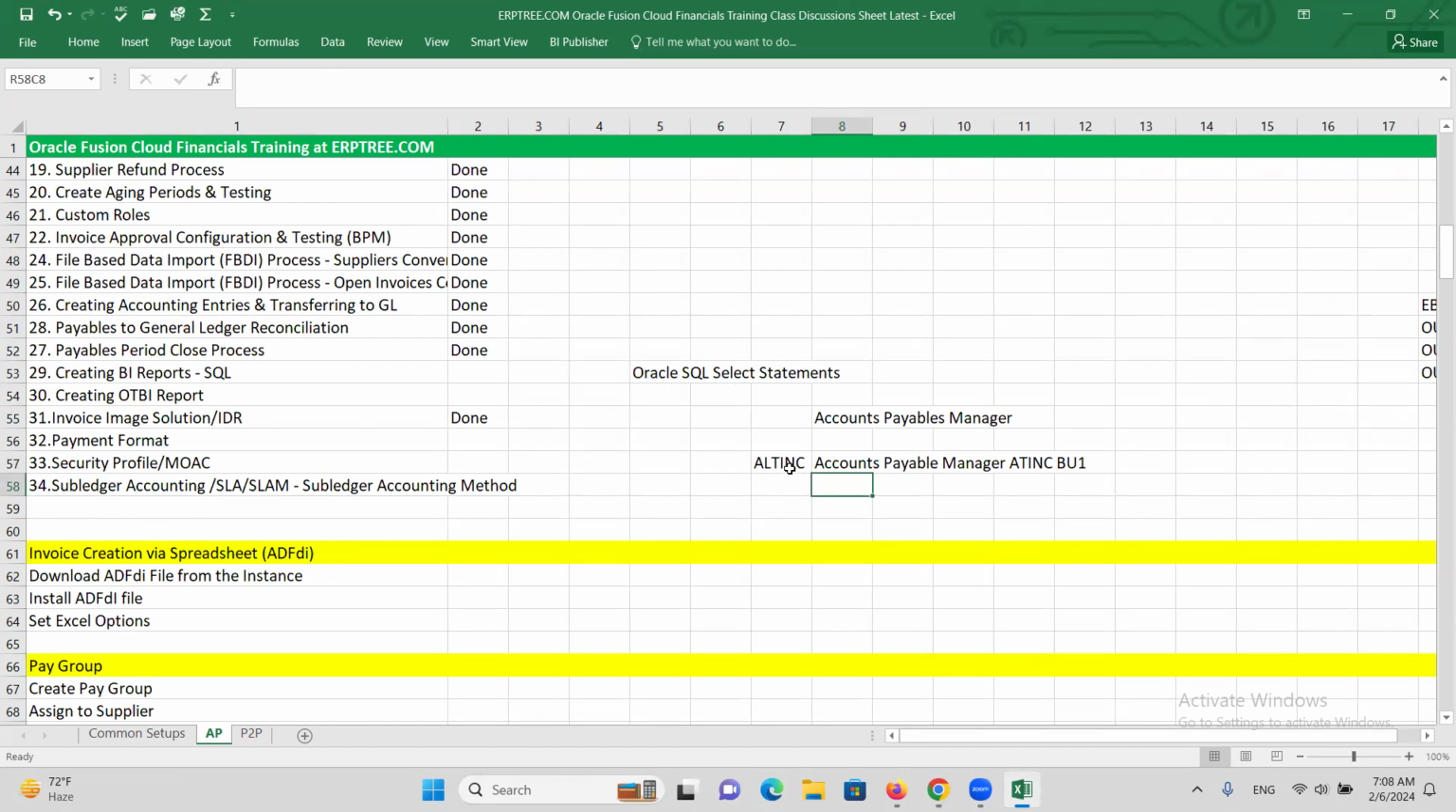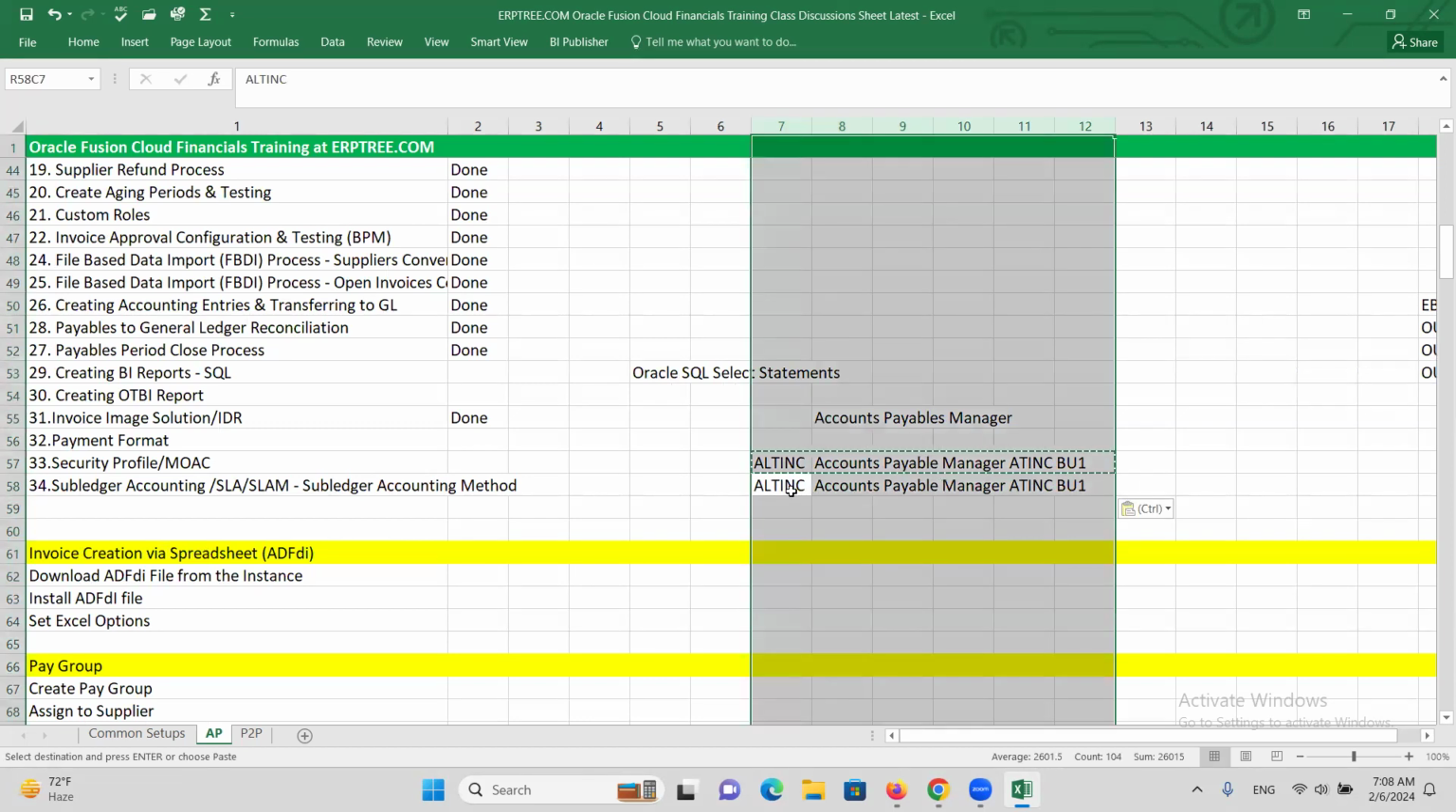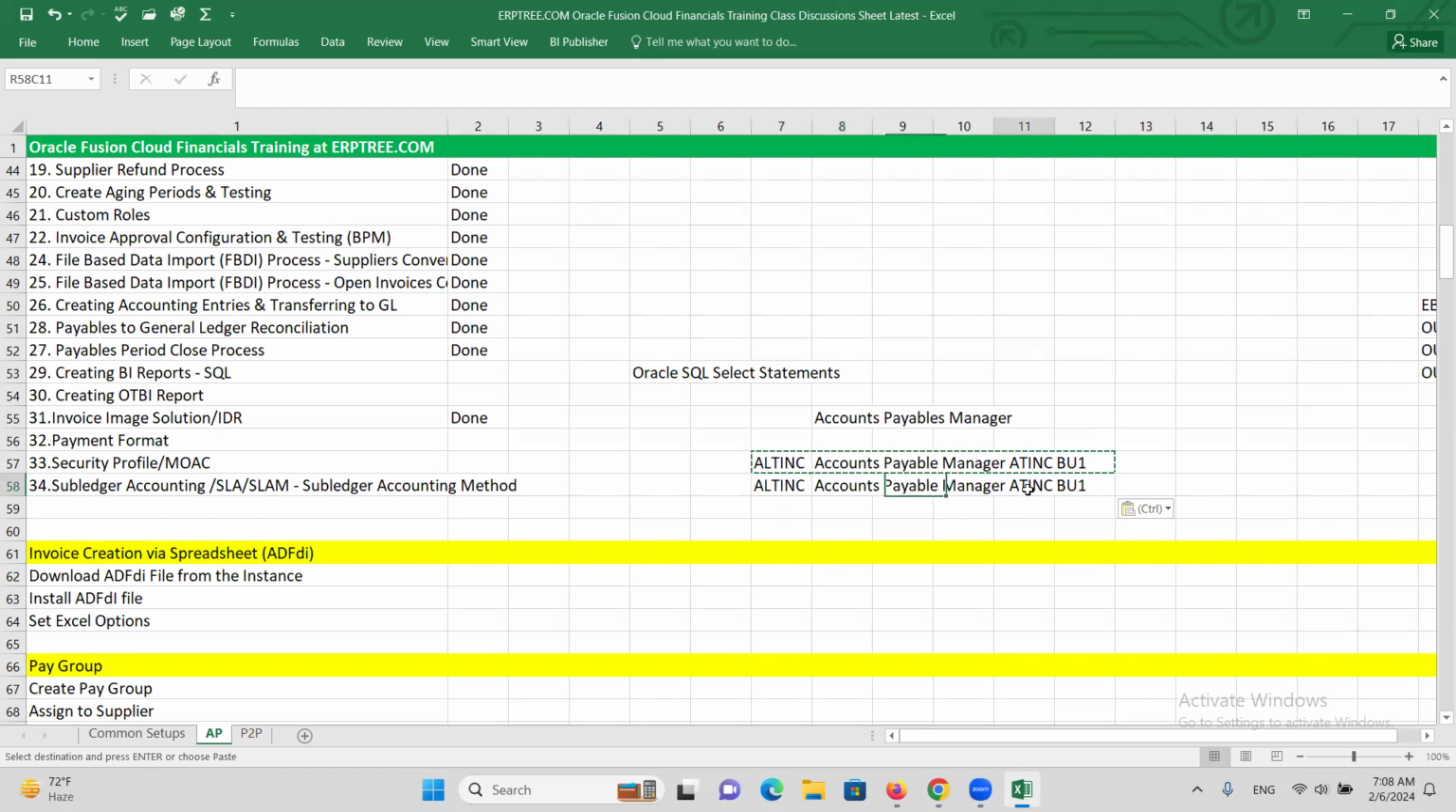The same you can repeat. No security profile has to be created here. Just select the same user, the same role again, and here select the name as BU2. So that's how easy it is.